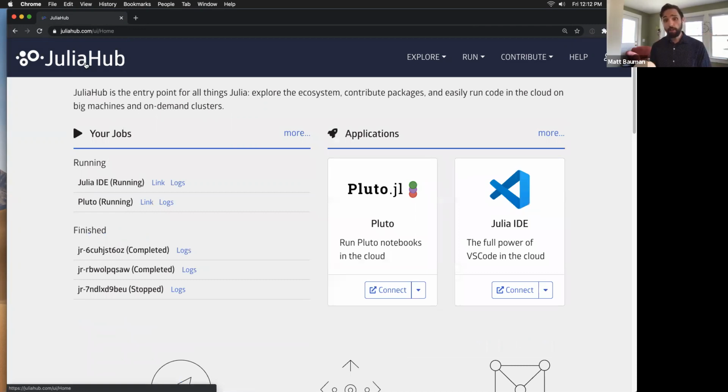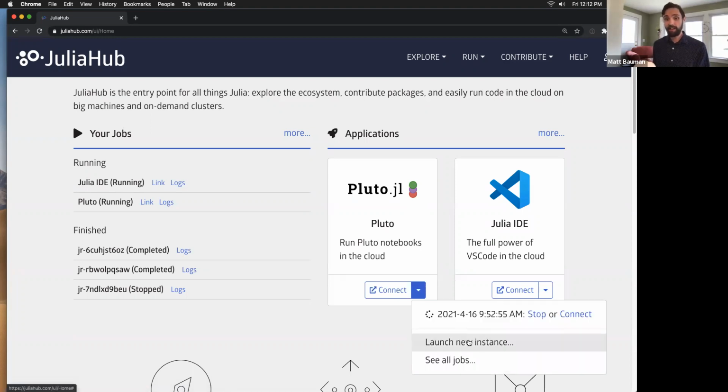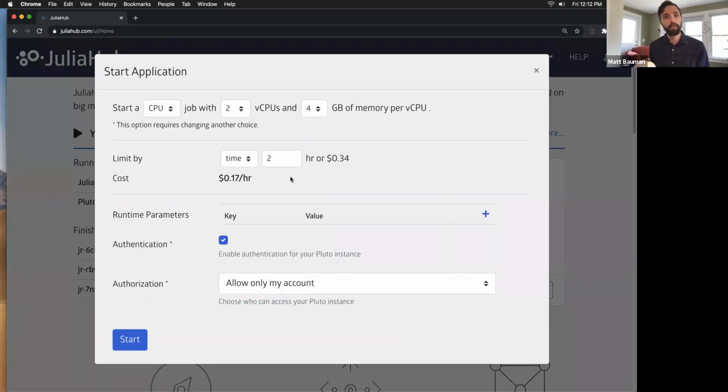just launch a Pluto application, right? And so I've already done that. My button here already says connect because I've already launched a machine for me. If I hadn't, this button would say launch, and I could click this launch new instance button, where I can choose exactly what kind of capability I want to put behind my Pluto notebooks. So if it's a small task that I'm working on, I could use a cheap instance, right? There's no need to throw money at it if I'm not going to make use of multiple cores or lots of memory.